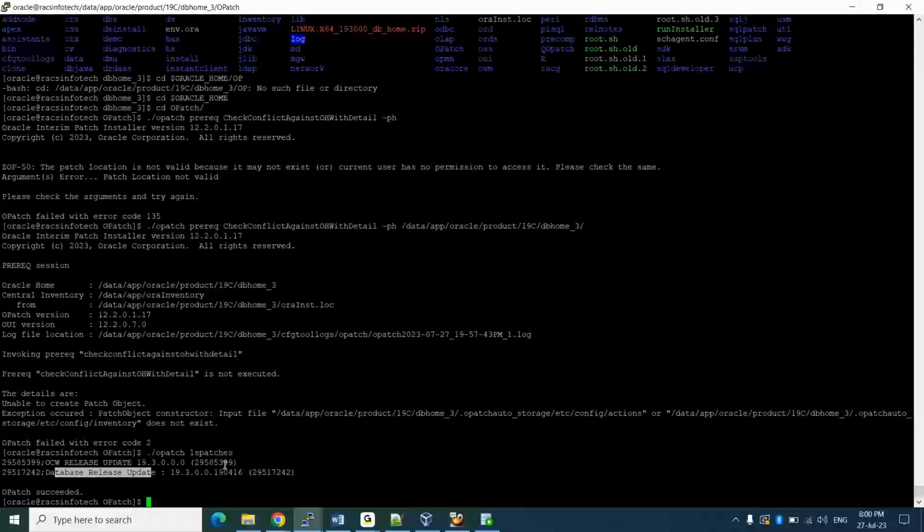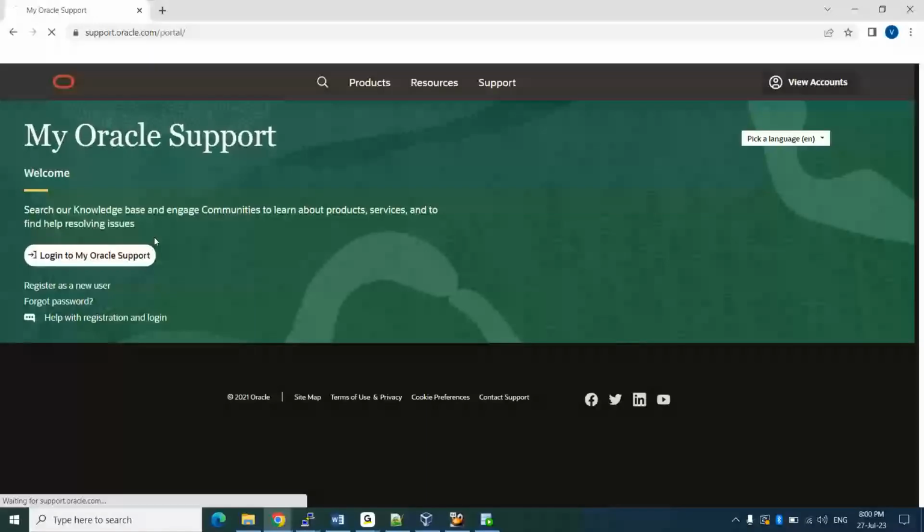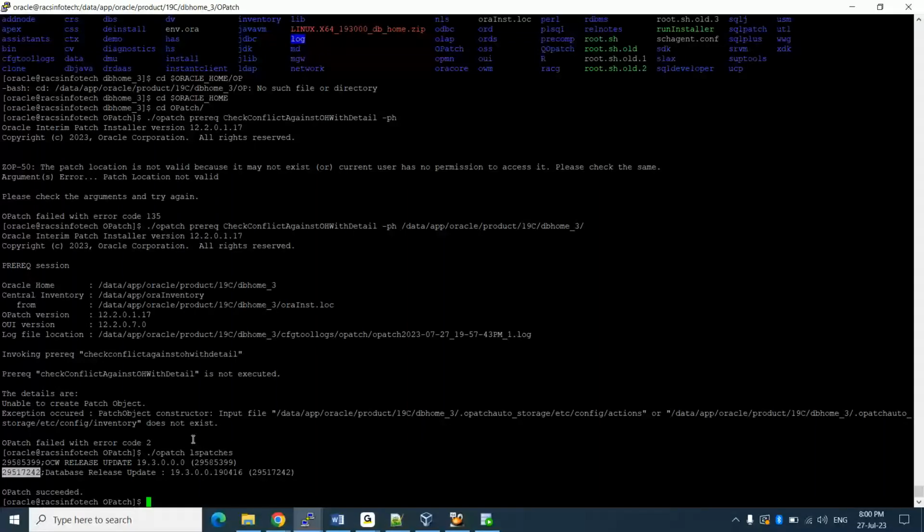We can see this one, 190416. That is 2019 April 16th, when this patch was released, and the patch number is 29517472. So in that case, it is not updated recently. 2019 is my last updated patch. Now it is 2023, right? It is a release of the 19.3 version.